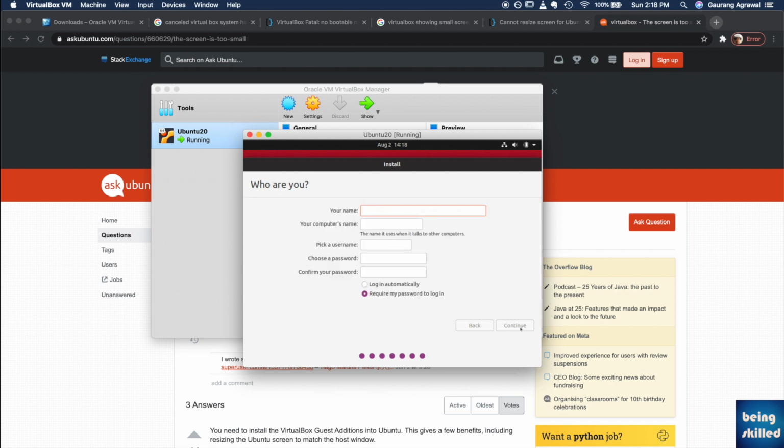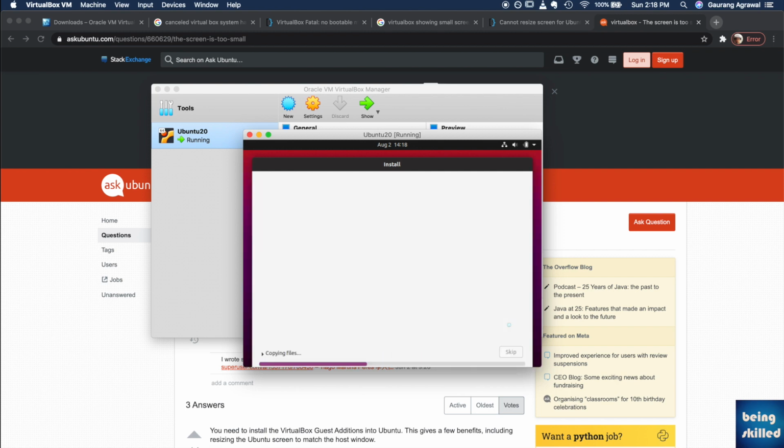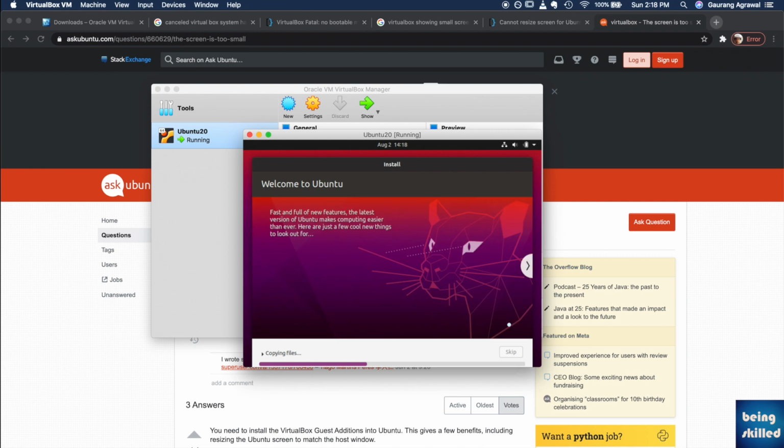So here you just have to enter the name of yours. So it can be, let's say, Being Skilled, and then it will say computer name, which is Being Skilled VirtualBox, which can be anything which you want, and the username can be anything which you want, and then the password. So once you're done with that, just click on continue, and now it will just be copying the files, and the installation process will be carried on for few minutes depending on how fast your machine.